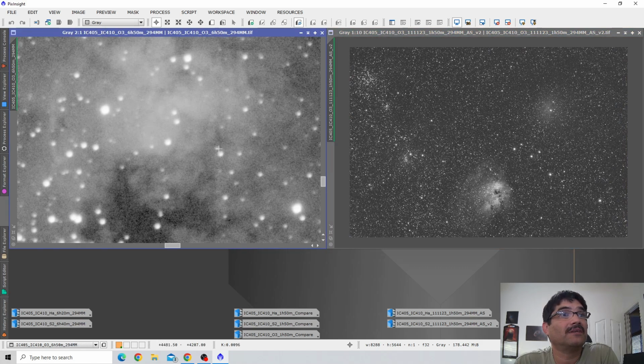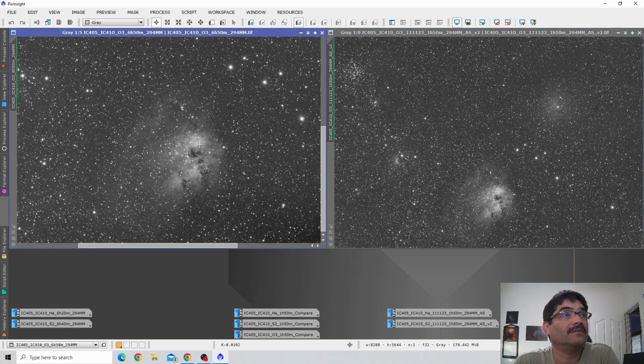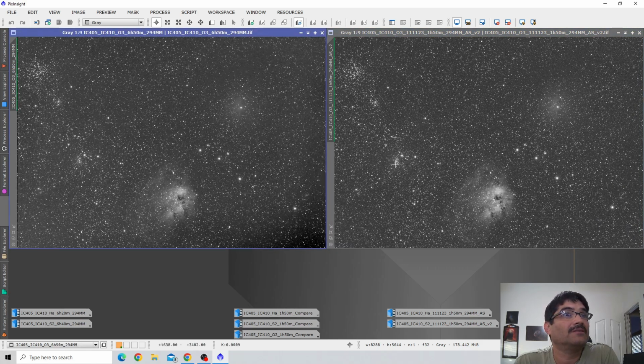Another thing, just look at how many stars there are. In this image here, it looks like I've got more stars. I don't know. Does it? I really can't tell. It looks like it.